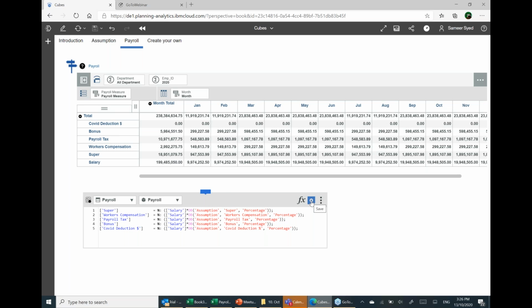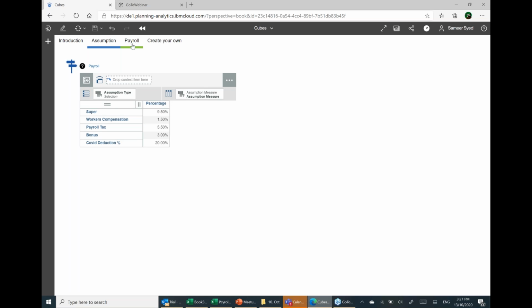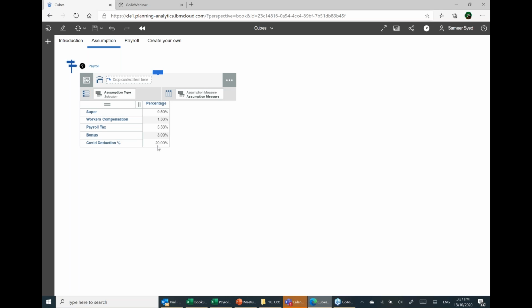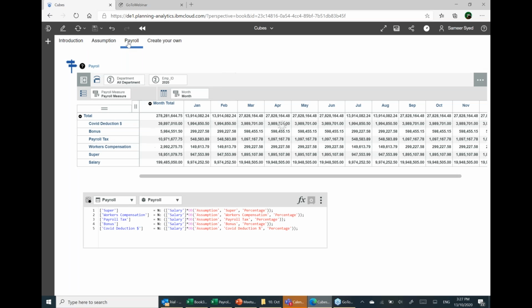So as soon as I click the save button, you'll notice the numbers will start populating here. So the rule has been saved. I'm going to refresh this. So basically, I've taken 20% from the salary, and it is sitting in there. Sorry, instead of 20%, I'll just say minus 20%, because I want to take out 20% of the salary from that. So it's coming back to the payroll. So now there should be a negative 39 million.